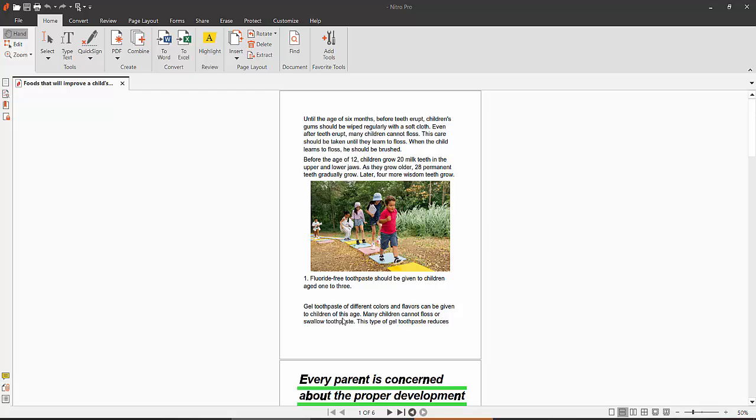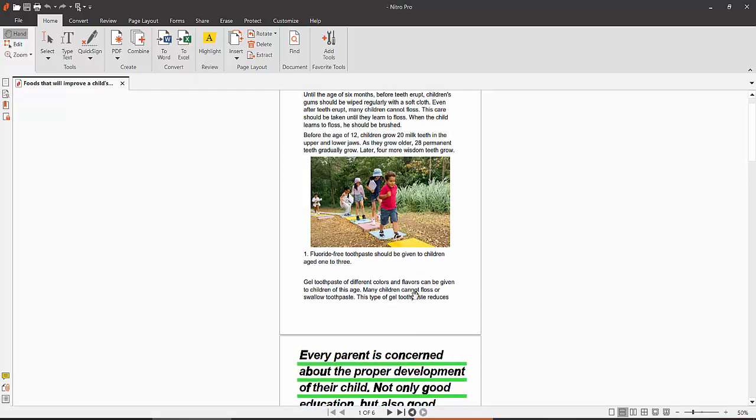Hello everyone, today I will show you how to swap two PDF pages' positions using Nitro Pro PDF Editor. Open your PDF file, and I'll change the first pages' positions.